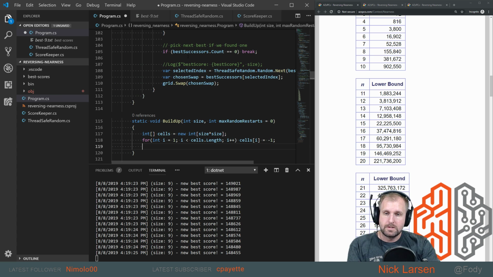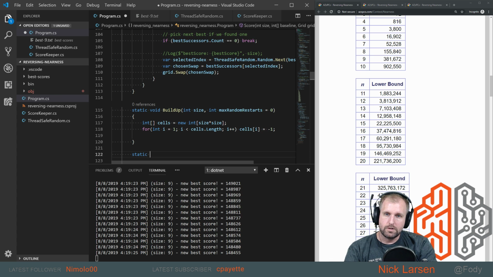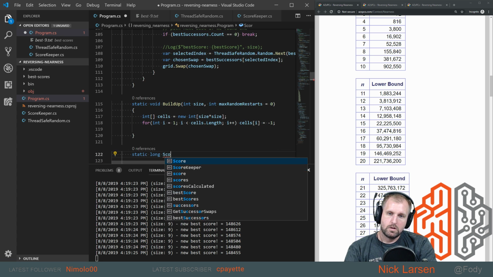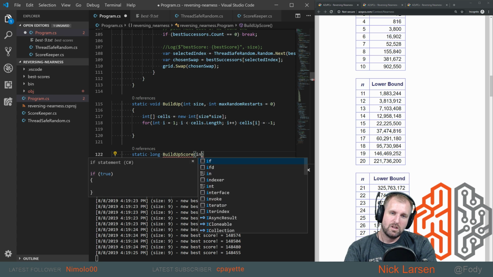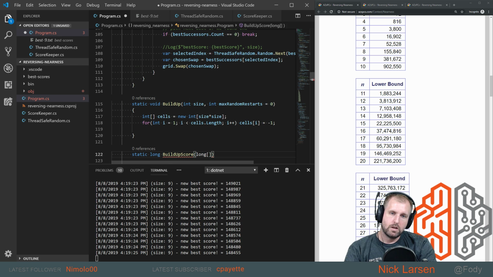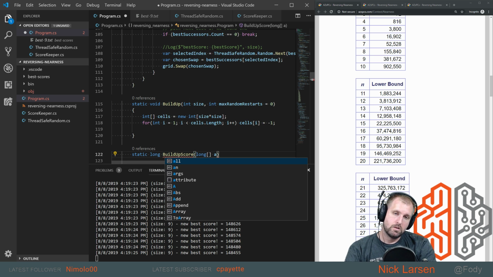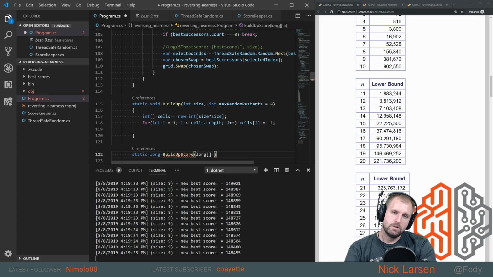Yeah, I think so. Okay, so let's create the score function. Static long build up score. This takes long array. Is it int or long? The distances aren't going to be long. Int array A, int array B.